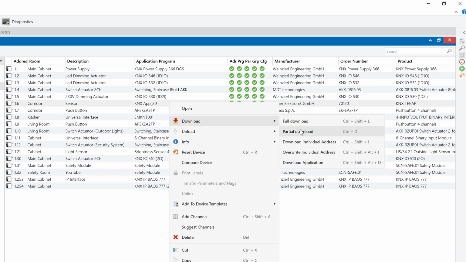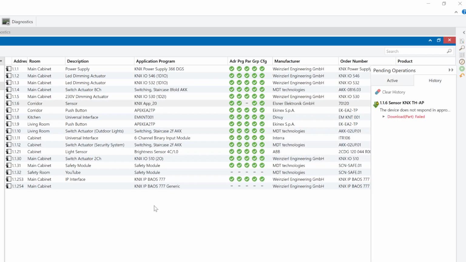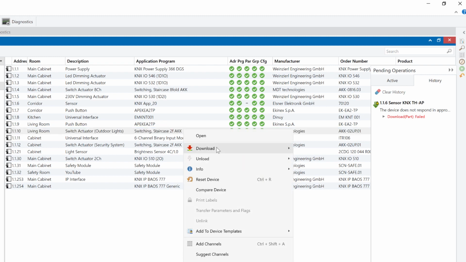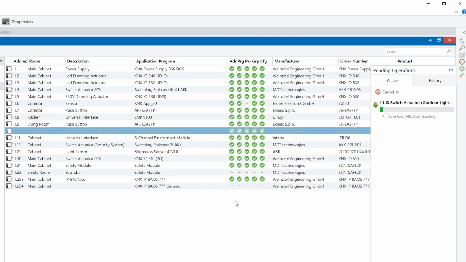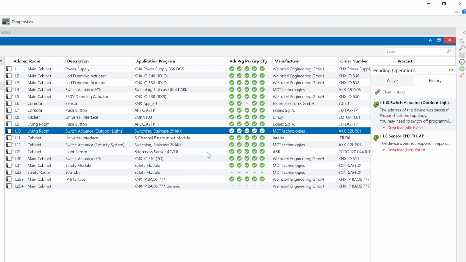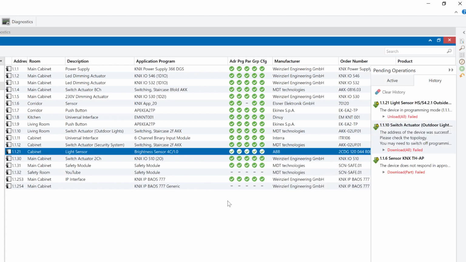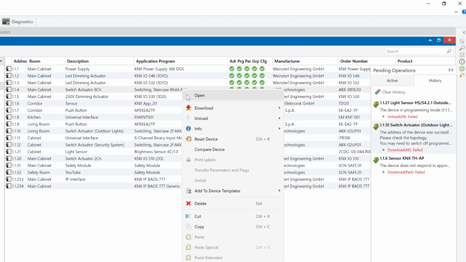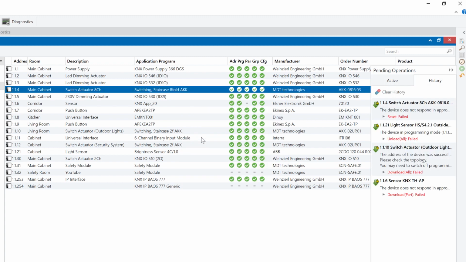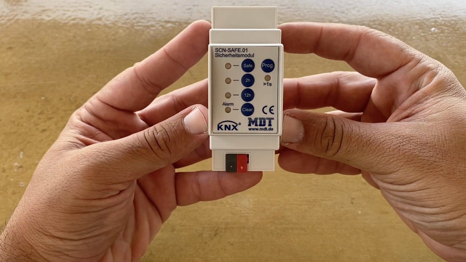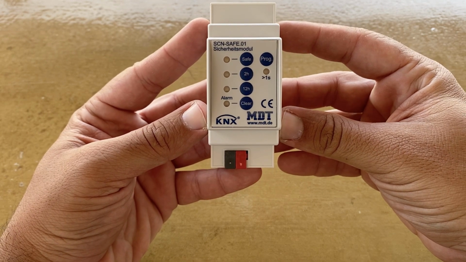Partial download. Failed. Full download. Failed. Unload application and address. Failed. Failed. Reset device. Failed. Safety module from MDT blocked ETS programming successfully.